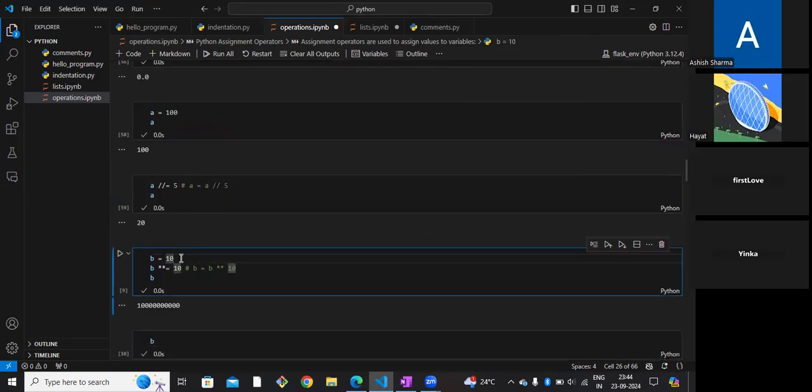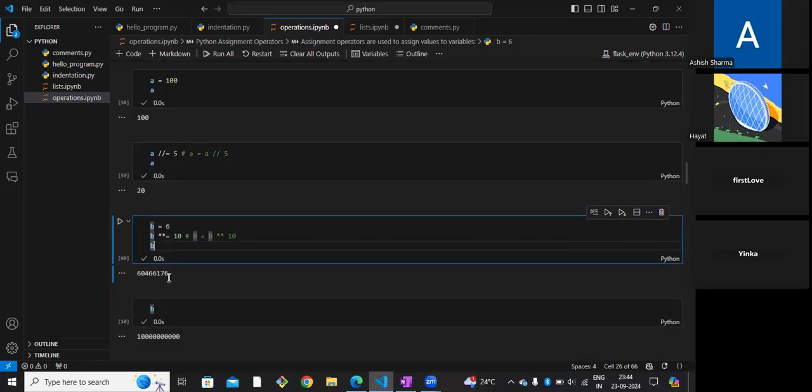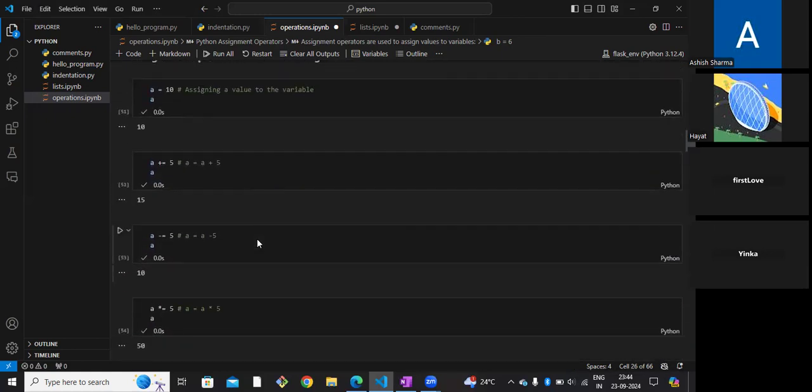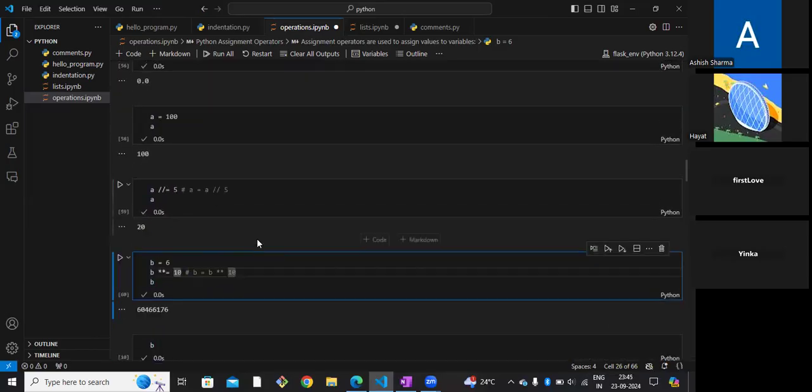So let's say I have taken the number 6 over here. This is the double asterisk, so it is going to perform exponentiation, 6 to the power of 10. It is going to be a big number. So it's a simple concept followed by some other concept, and then we are combining two different concepts.